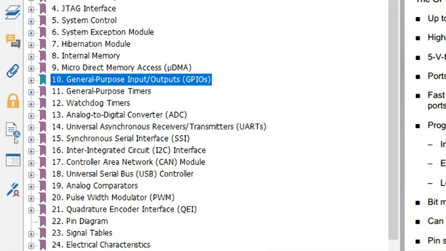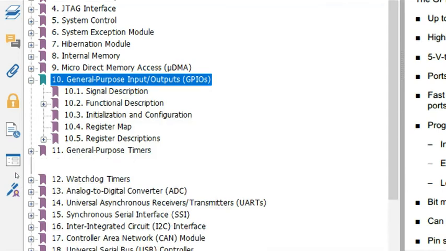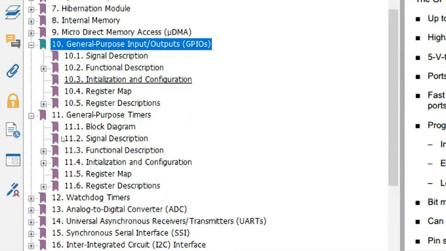And if you open these, one very common thing you can find. What is that? One is the signal description. Then after that, functional description, initialization and configuration, register map, and register description. So these 5 terms will be almost common for each and every peripheral.